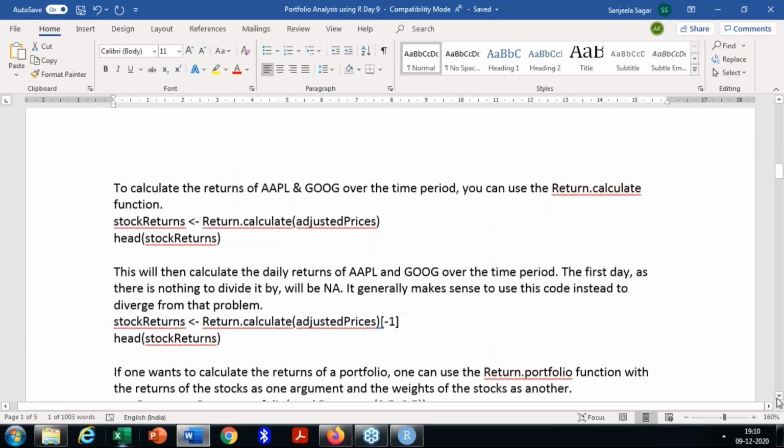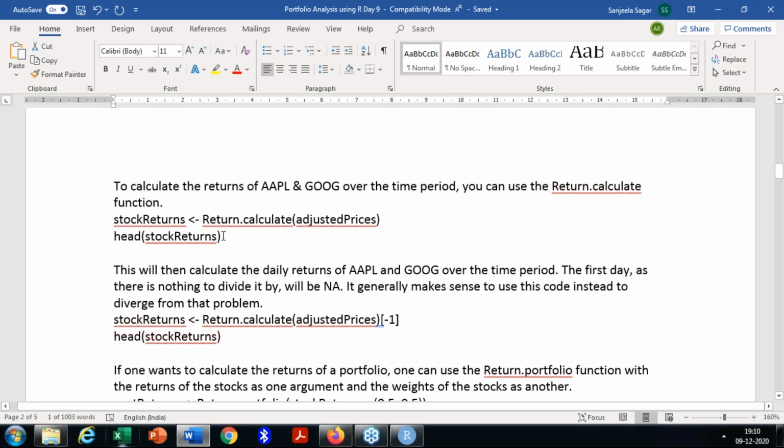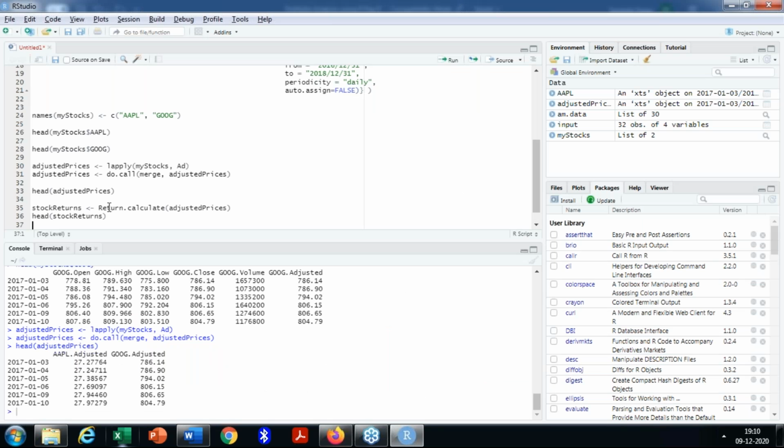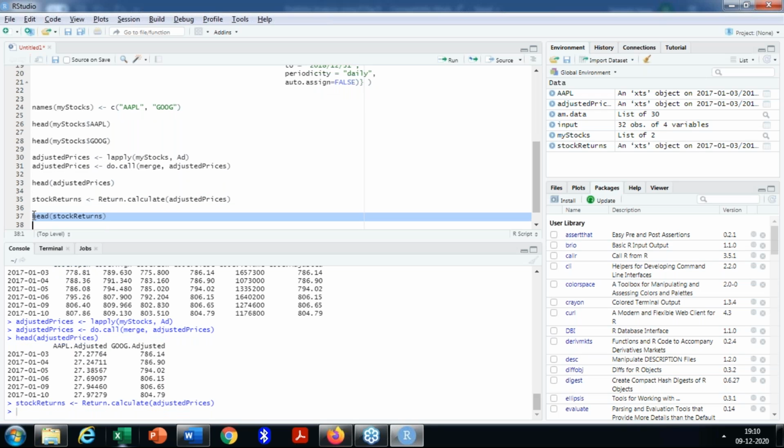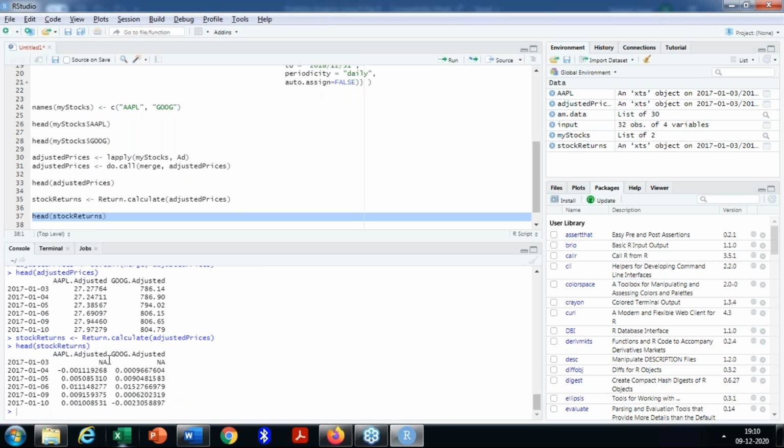So what is the function used for this? To see how much returns they have given. Here everybody got errors because they had not used it. So what is it? Return dot calculate. It is a function of the PortfolioAnalytics library. That is why we used it, right? So I am saying stock returns, Return dot calculate adjusted prices. So all those will get stored into stock returns. When I say head of it, it is showing me this.